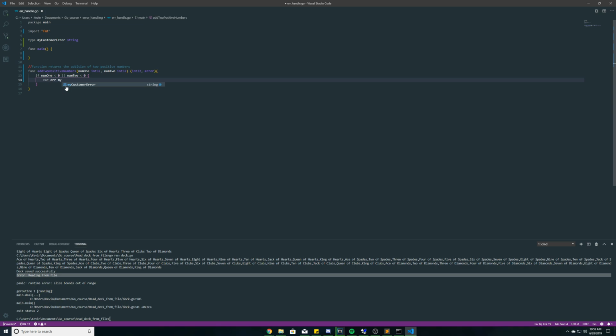So create an error. We'll create a variable called ERR. That's a type of my custom error that we define up here. And we'll give it the string value of error invalid arguments. Remember, our custom error right here is pretty much just a string. So we can assign it a string value. And then we will return 0 and our error. That's if one or both of the parameters here, number 1 or number 2, is less than 0.